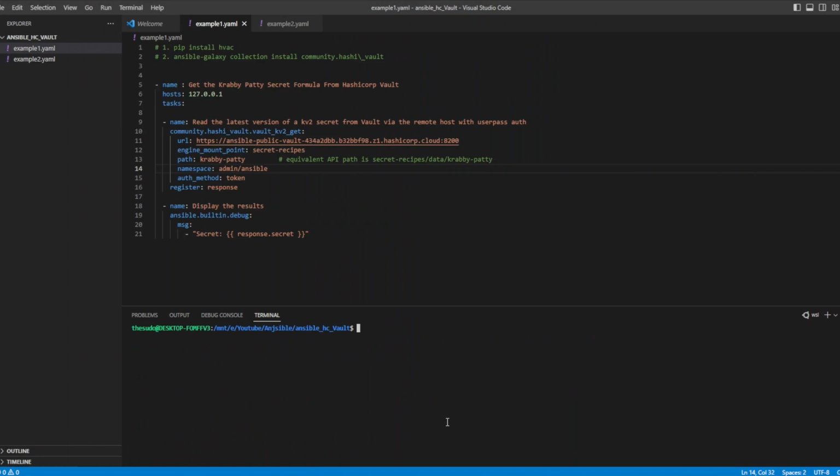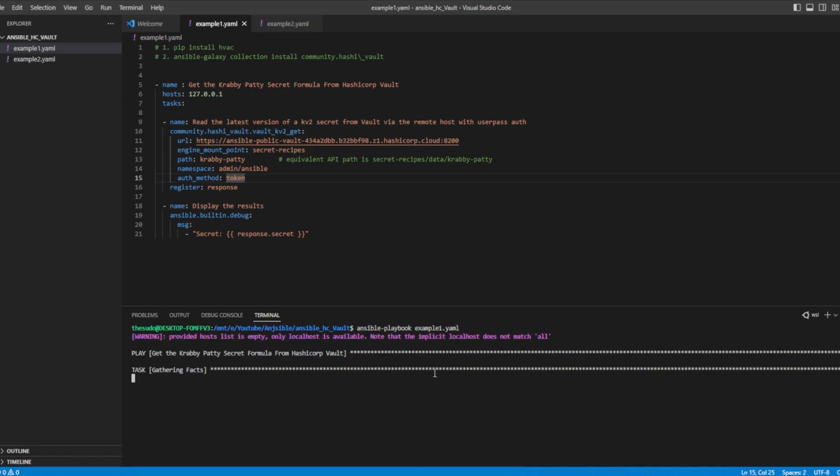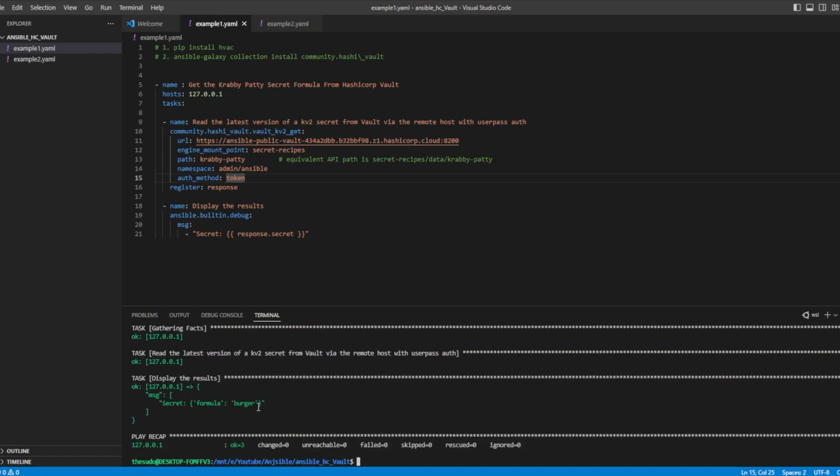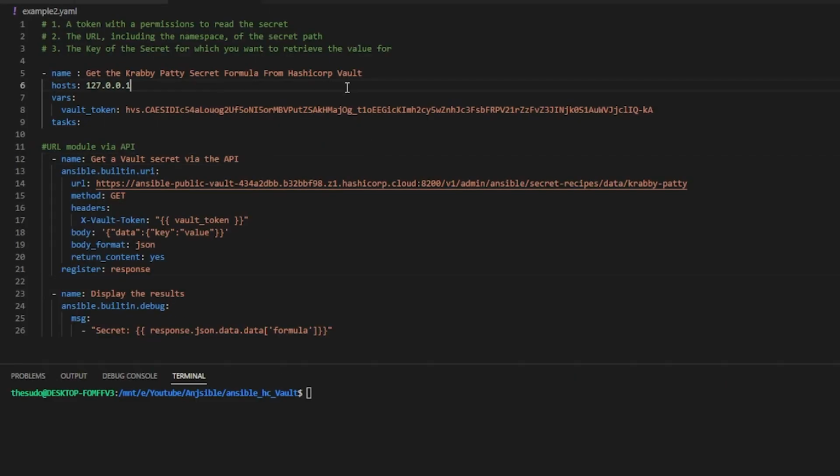So I'm going to use an environment variable. What I'm going to do is export vault_token, and set it to that token. And now, because I've set auth method to token, it should use that environment variable because that is the only token I've set. So if I rerun this playbook, again, we see that I can access the Krabby Patty path and pull out the secret formula for Krabby Patties, which is burger.